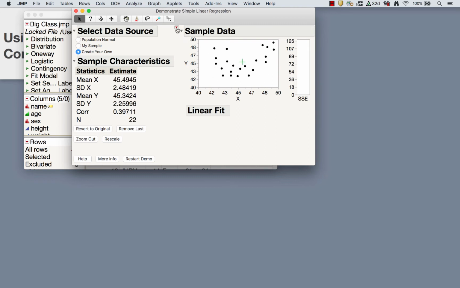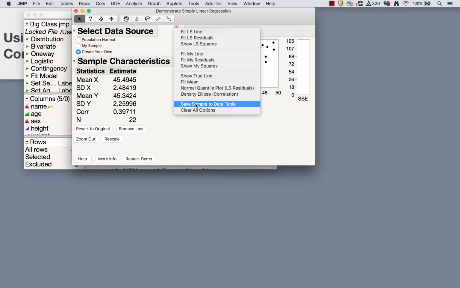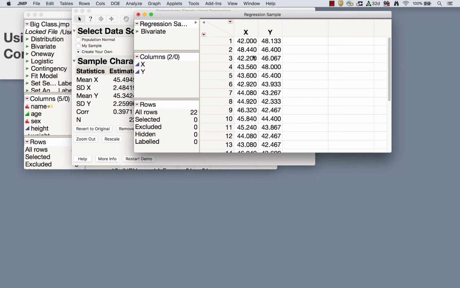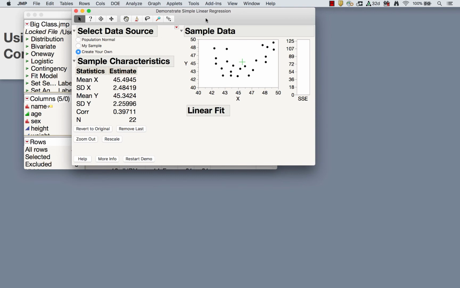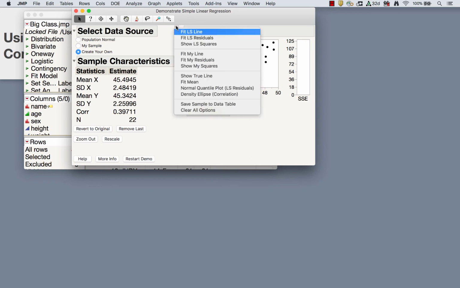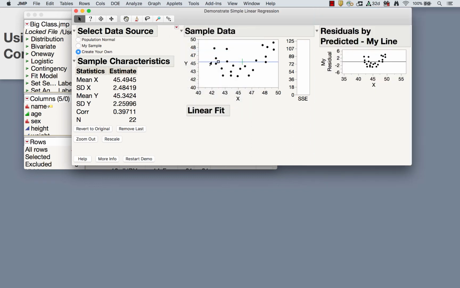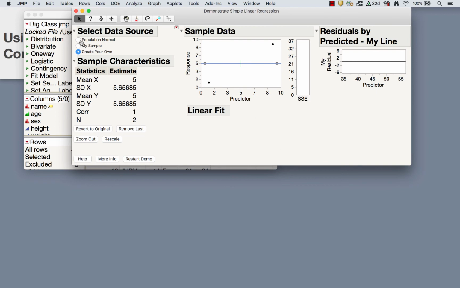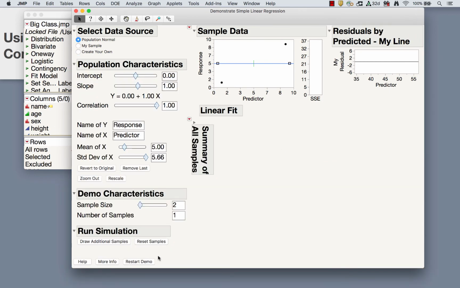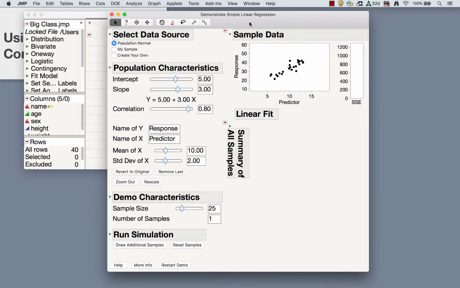XY coordinates would be, this little tool of save sample to data table is really useful because I just clicked around all those X's and Y's and then it saved them out as points in this data table. So this is also a nice tool, not just for showing regression, but for creating your own sample data set. So I just built something that's curvy instead of a straight line. So when I try to fit my line to this, I'm going to have a hard time getting something that really works. Let's go back to population normal though, and I'm going to say restart demo.